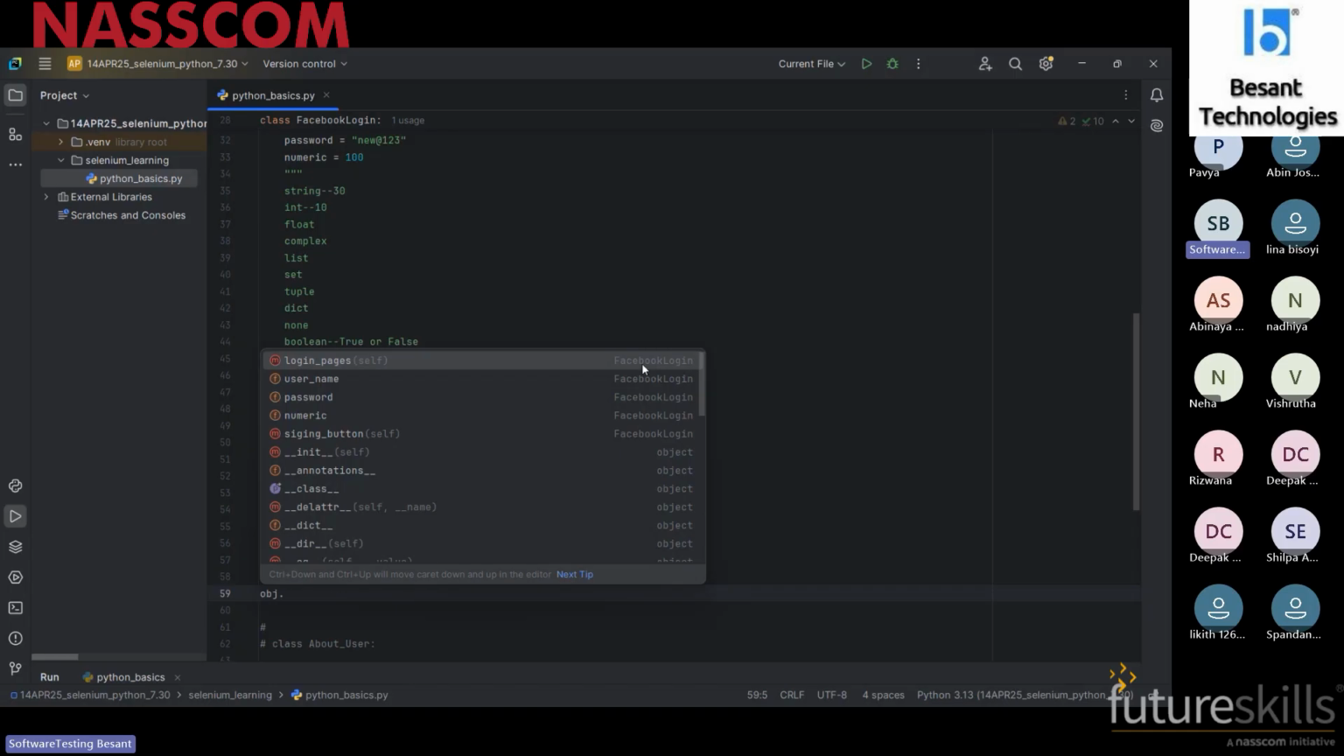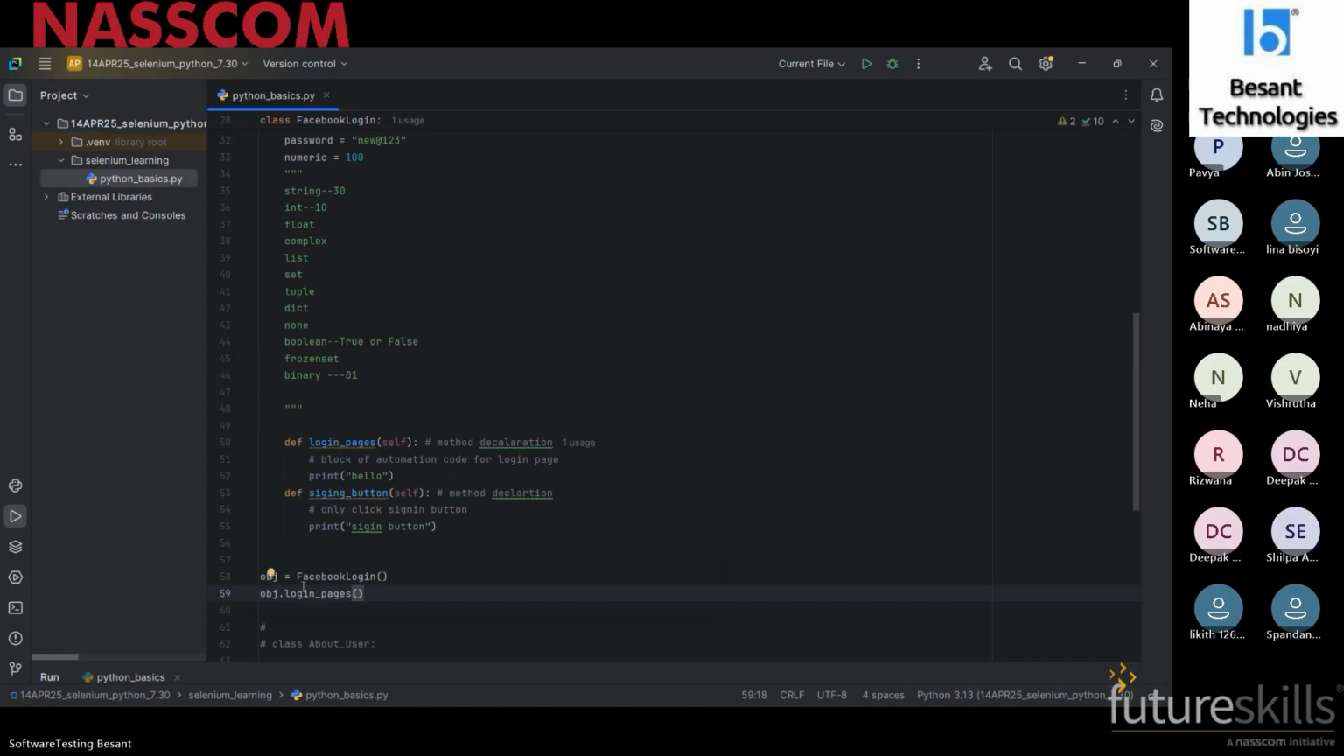Can you see here, Facebook login? Facebook login is a class. Inside the Facebook login, we have login features: username, password, numeric, and sign in button. So these two are functions, and these three are variables. We can access that. For example, login page is a function. It is a method declaration.